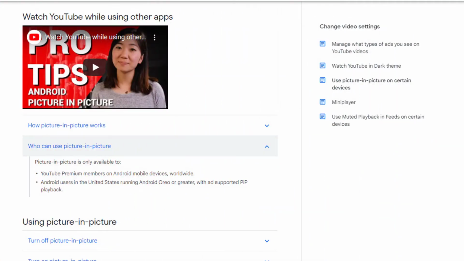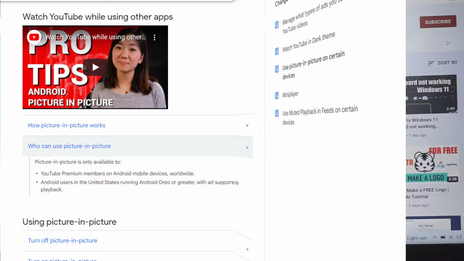According to Google, picture-in-picture is only available to YouTube Premium members on Android mobile devices worldwide. And Android users in the United States running Android Oreo or greater with ad-supported picture-in-picture playback. But even if you do not live in the US, you can still play and watch YouTube videos in picture-in-picture mode by connecting the network to the US virtually. Let's see how to do this.